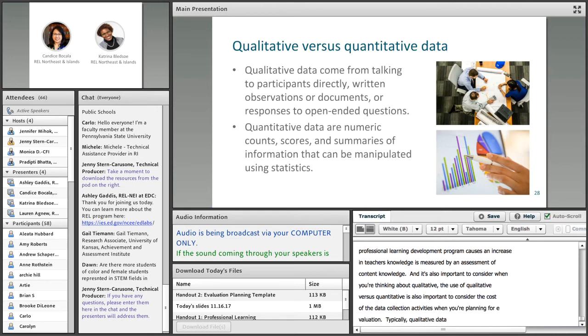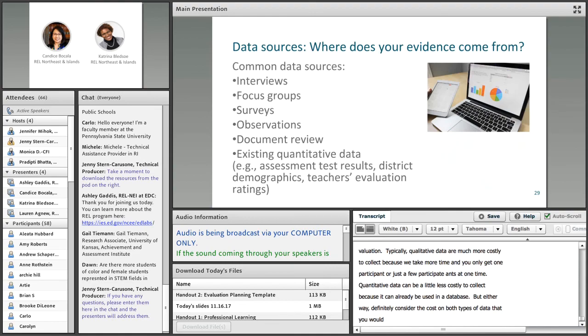Typically, qualitative data are much more costly to collect because they take more time and you only get one participant or just a few participants' viewpoints at one time. Quantitative data can be a little less costly to collect because it can already be used in a database. But either way, definitely consider the costs on both types of data that you would collect.